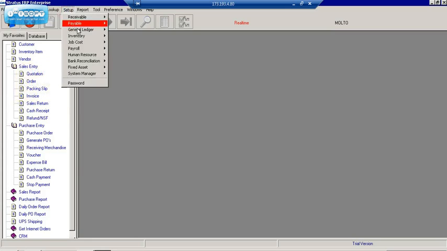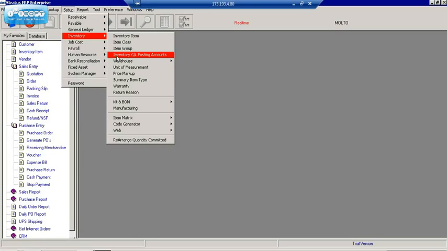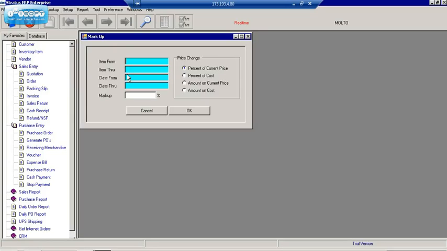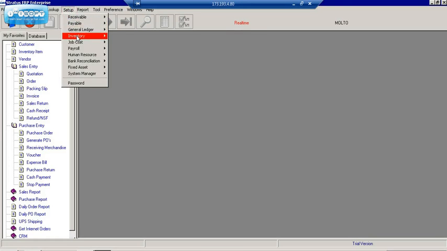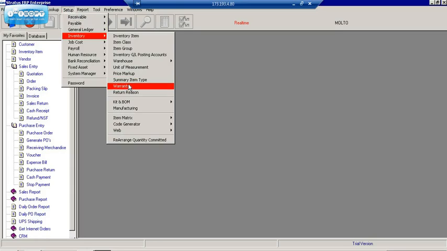The system also gives you the ability in your setup to set up price markups by inventory item. You can mark up your prices by percentage of current price, percentage of cost, amount on current price, or amount on cost, giving you the utmost in flexibility. This system also accommodates warranties and the ability to set up reasons for the return of goods.